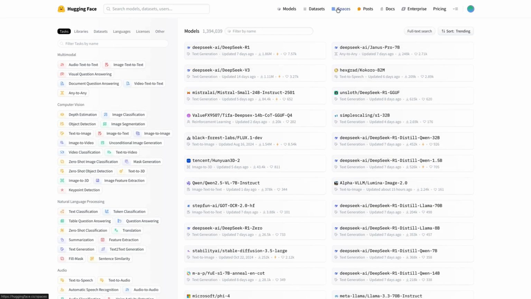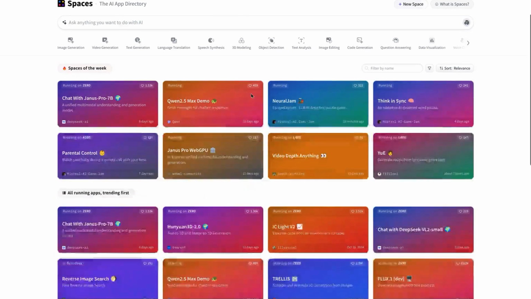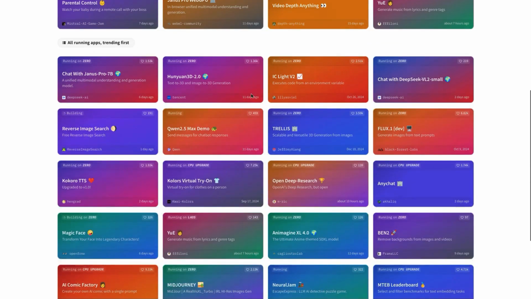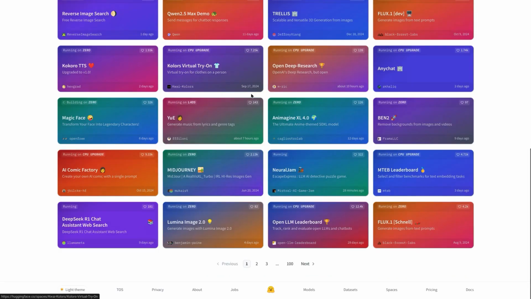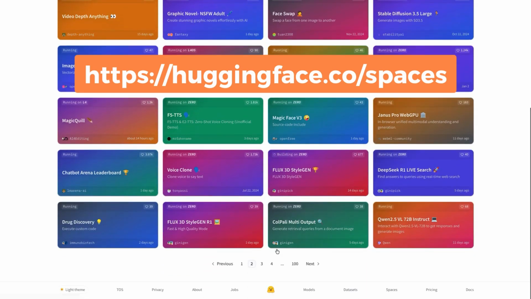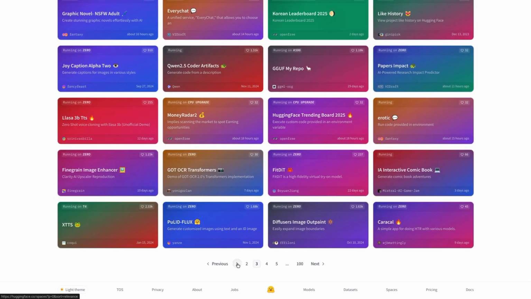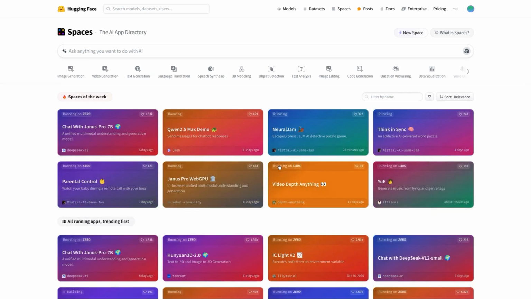Want to use cutting-edge AI for free without the expensive hardware or learning the coding skills? Hugging Face Spaces gives all of us an AI app directory, an AI app store, to do just that with over 400,000 AI apps at huggingface.co/spaces. We'll walk through the interface and go through some of the interesting apps out there.